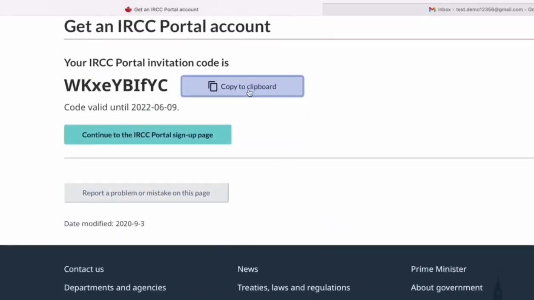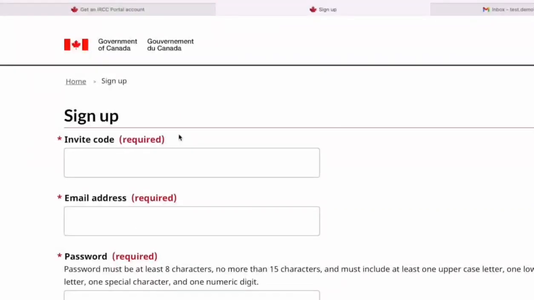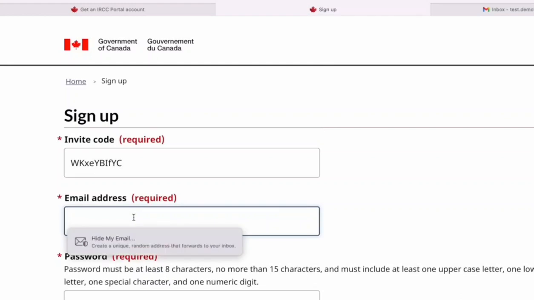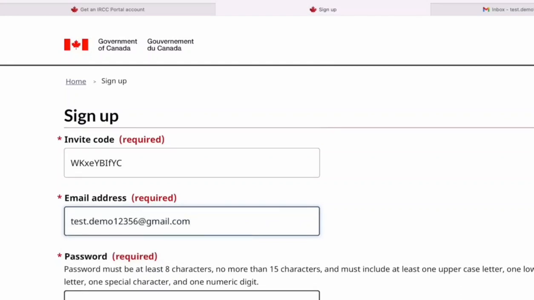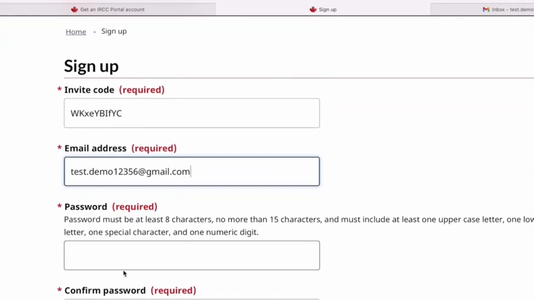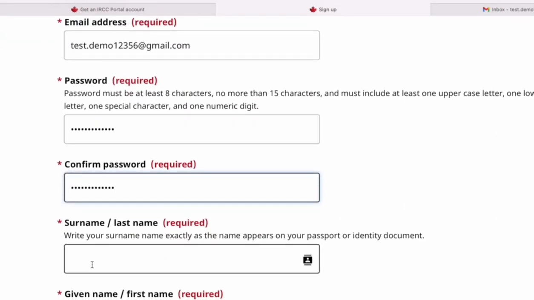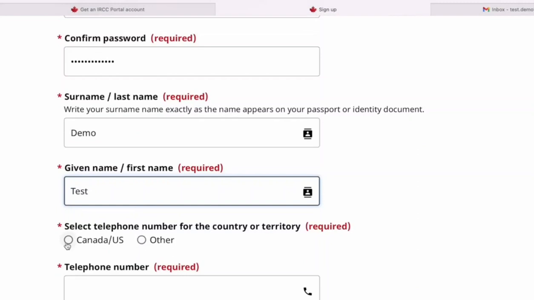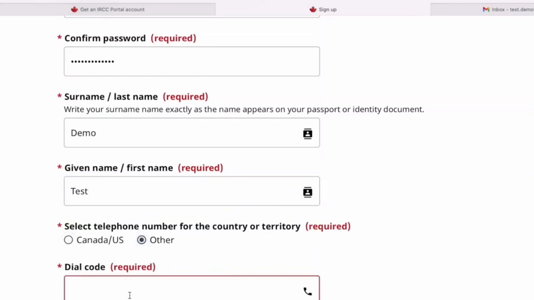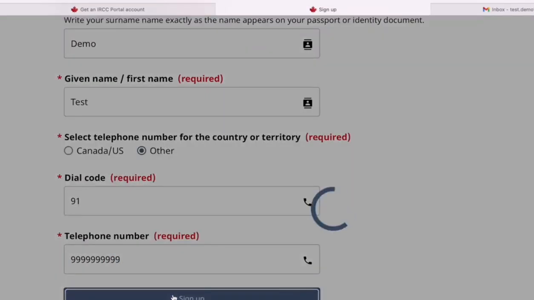So we can copy this and go back to the IRCC login page. We have to paste this here. Then again enter the email address, then choose a password and confirm that. Then you have to enter your name, your last name and your first name. I'm not going to submit this application, so it won't make much of a difference. You have to provide your phone number. If you're coming from India, then you would need to provide your number here. I'll just provide some random number here and then sign up.